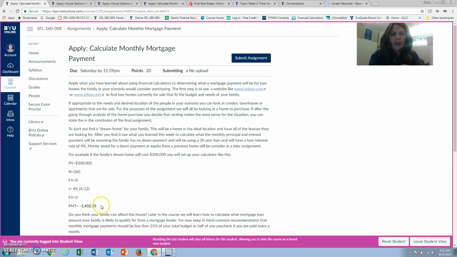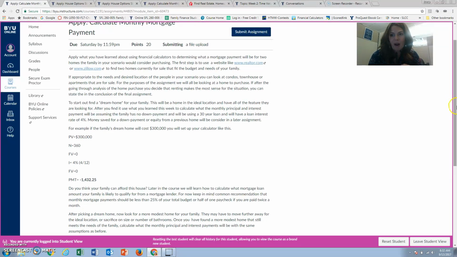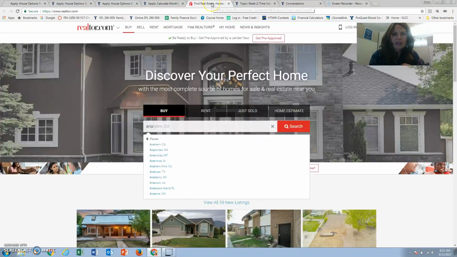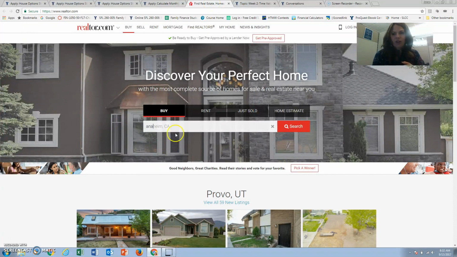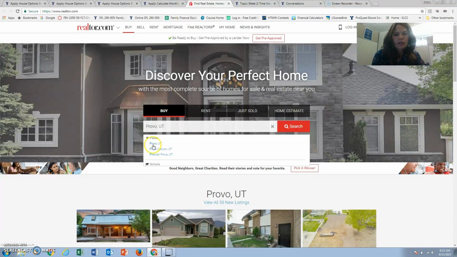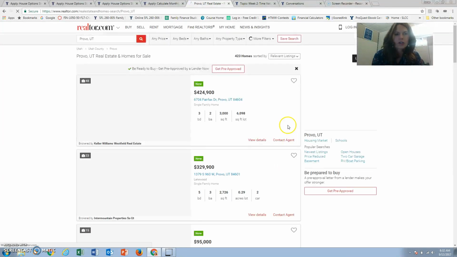Then the next assignment, I think, is the really fun part, because you're going to take that amount of what you can shop for on a house, and you're going to find a house for your family. So you picked the area. Some of you picked some areas in California or different places in the country. A lot of you are going with the sort of Provo option. So if you want to start looking in Provo, you can start your search.